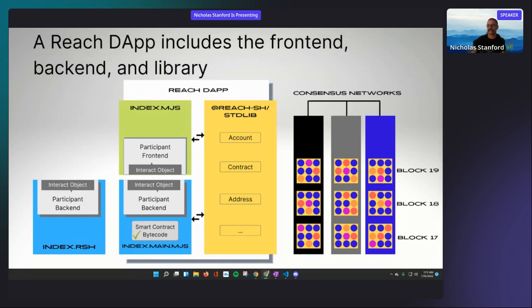So here is the full overview of a Reach decentralized application. It includes our front end. Again, today we're going to be building that front end with JavaScript. It includes our back end. This is our RSH, or our Reach file. And then it also includes the Reach standard library, which we implement in the front end. We'll see a lot about helper functions from the Reach standard library when I start getting into code. So this is our complete Reach dApp.